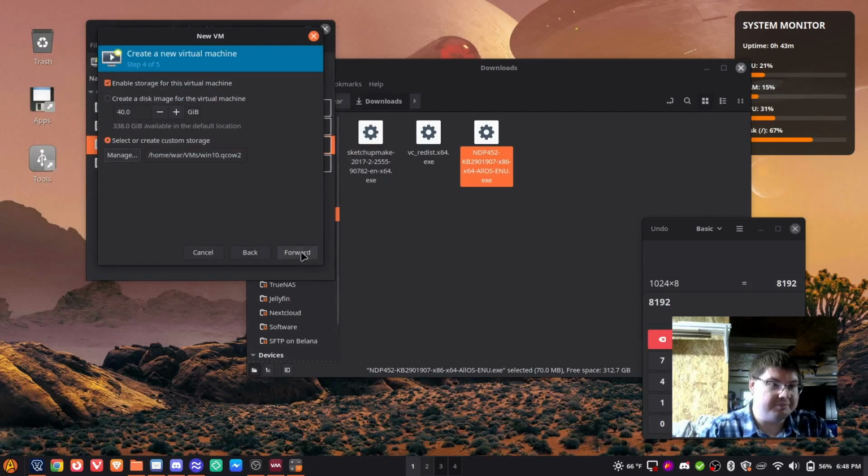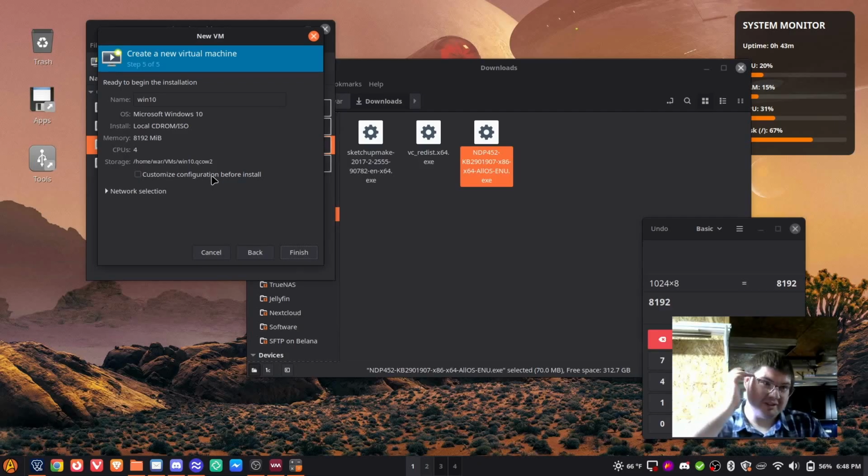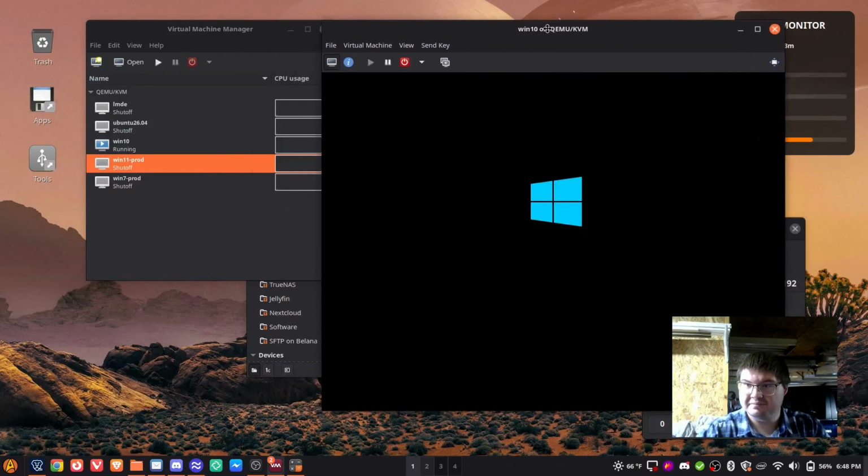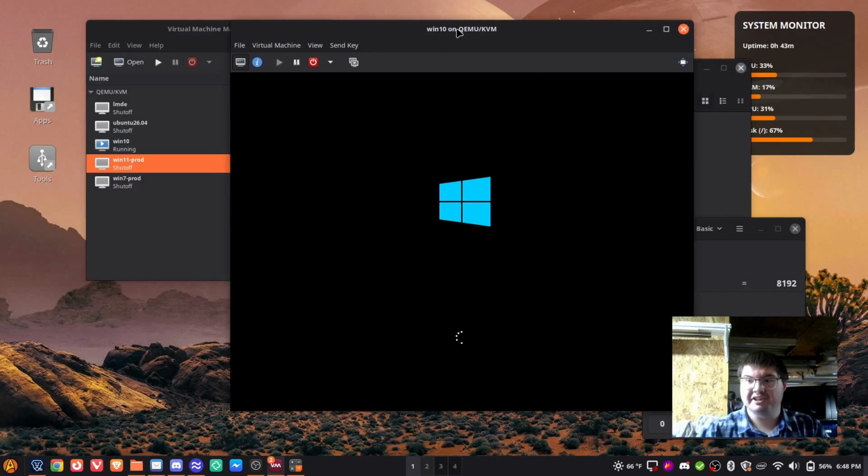You'll choose volume, forward. You can customize before install. I actually recommend using the defaults they give you. It gives you the QXL drivers and everything. And finish. And now we have a virtual machine.